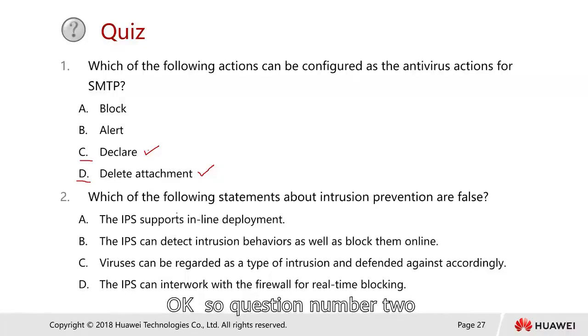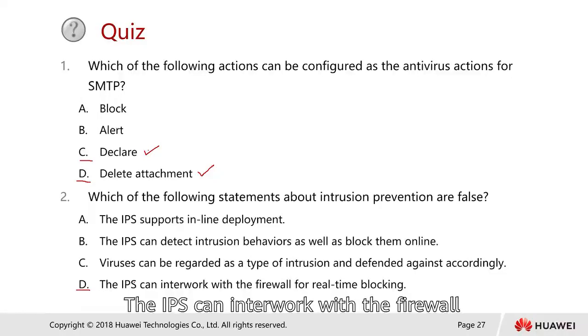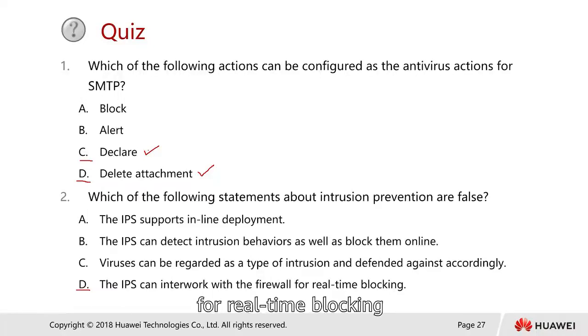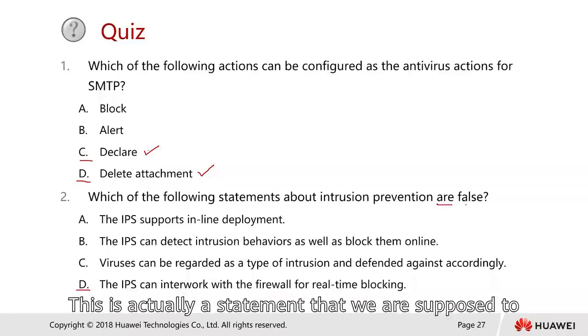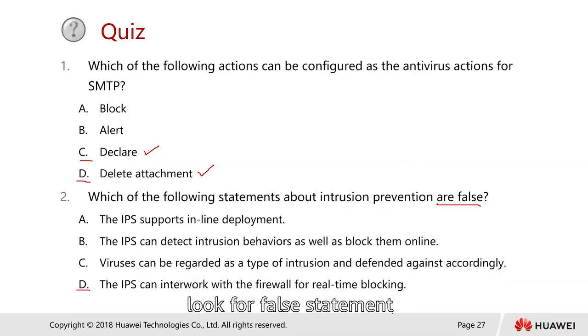Question number two: which of the following statements about intrusion prevention are false? The right answer is D: the IPS can interwork with firewall for real-time blocking. Now read carefully, because we are supposed to look for the false statement.